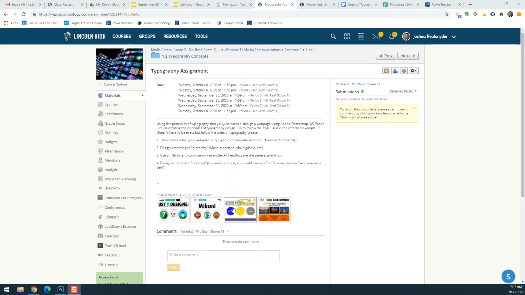So there are several examples here for you, kind of a general basic home page that you might see for a website. So think about what your web page is trying to communicate and then choose a font family. Think about your fonts and what they communicate. If I'm making a website for a bank, I probably want to stick to some fairly conservative fonts, because they're very serious. But if I'm doing something like Disneyland, you might be a bit more whimsical. Maybe if I'm doing a website for a Halloween haunted house or something like that, I might choose some sort of creepy font.